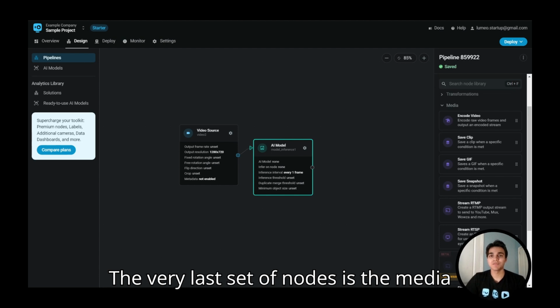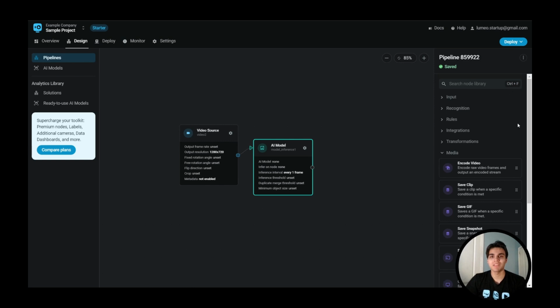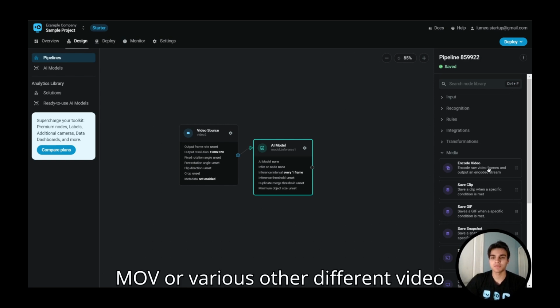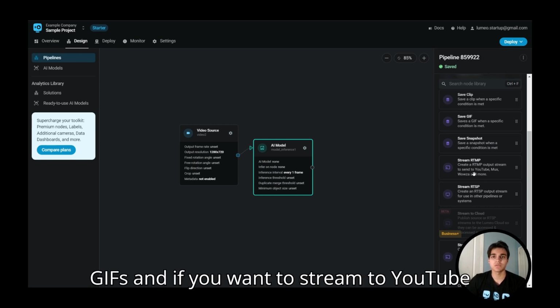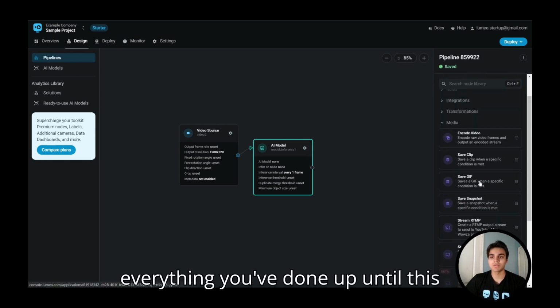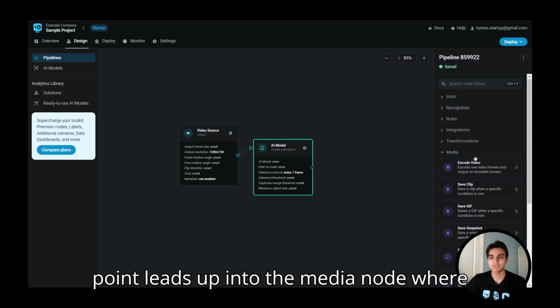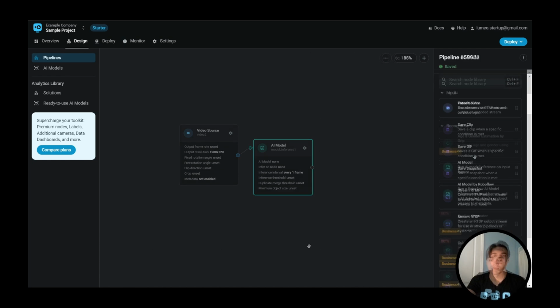The very last set of nodes is the media nodes, which choose the output type for any video, trigger condition, or frame. These outputs could include video encoding for any MP4, .mov, or various other different video types, clips, as well as GIFs, and if you want to stream to YouTube, any of the media that you have, as well as snapshots and much more. Pretty much everything you've done up until this point leads up into the media node, where you send it back and you are able to observe the results.